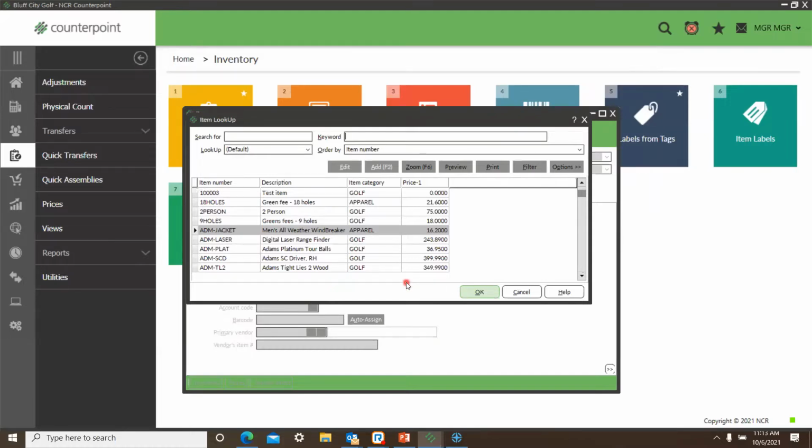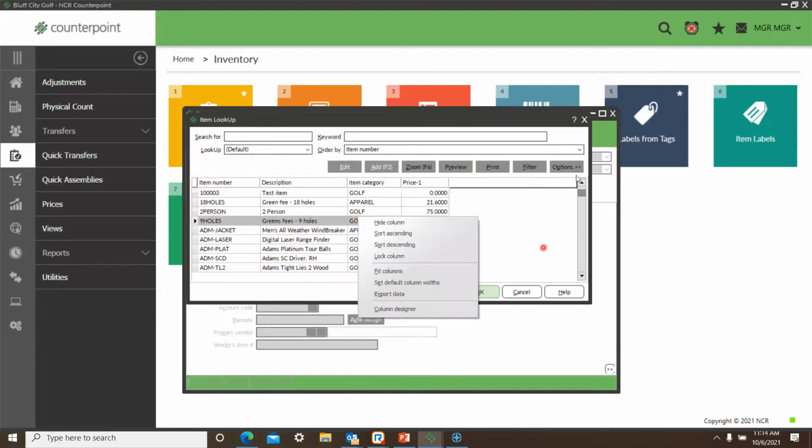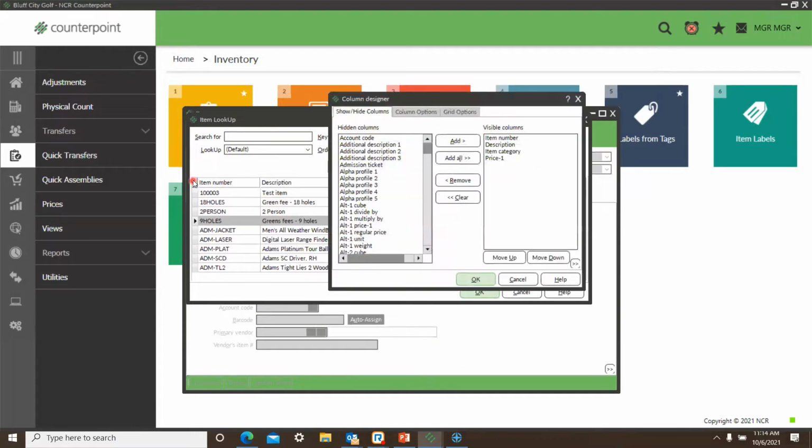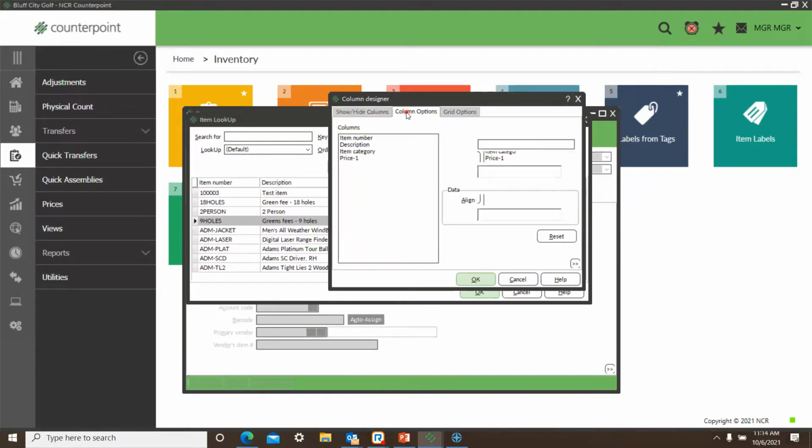So if you want to get into your column designer, which is what you need, a lot of us right click in column design or we go to options in column design. Those are fine. There's a quicker way. If you come to this little square in this upper left hand corner, it brings it right up, one click. Now next, to fix the price one column, we're going to go to column options. We're going to highlight price one.